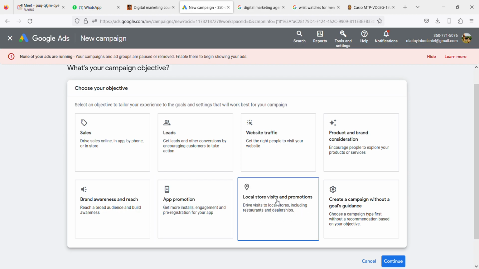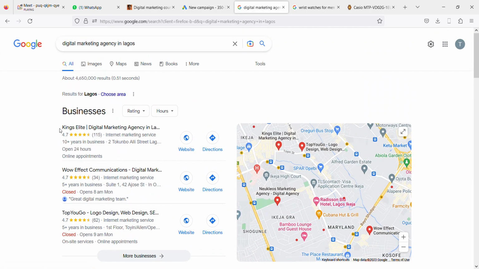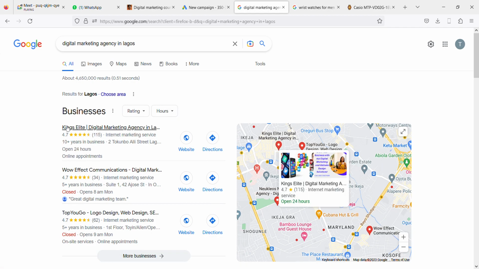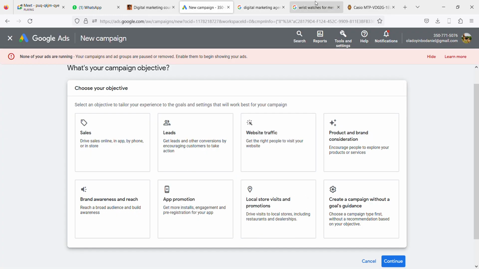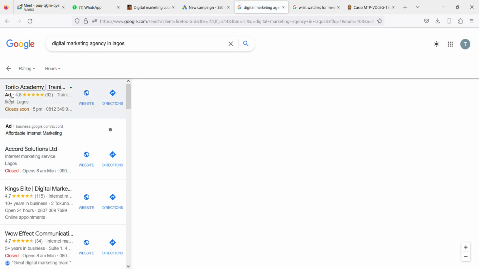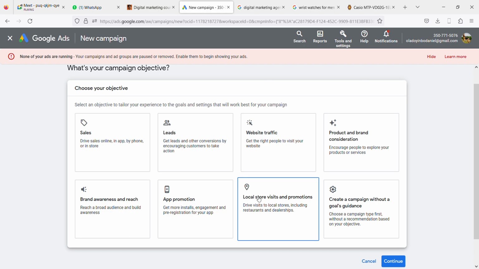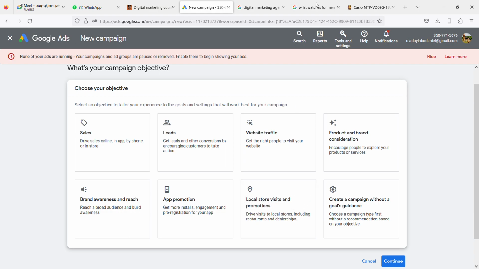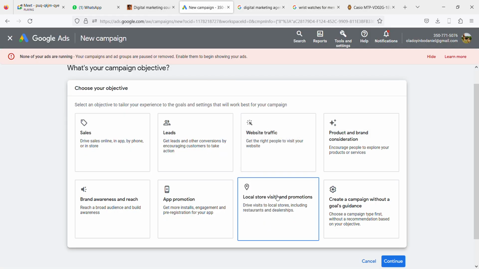Then if you have a physical location, right? If I go to digital marketing agency in Nigeria, you can see at this section we have these business profiles. Sometimes the first one you see here is going to have a small tag called ad. So this was what was used in creating it, this one here. And sometimes when you click on more businesses at the top here, can you see? These ones you're seeing here, they are ads from this section, right? So if you have a physical location and you'd like to encourage people to actually check it out, the option you can always use is this.